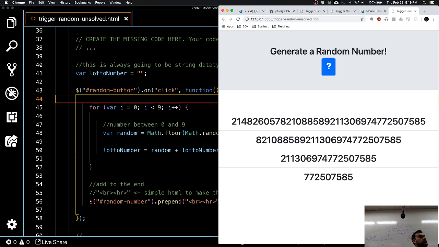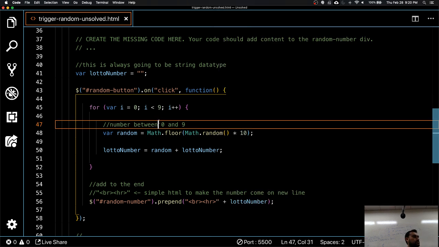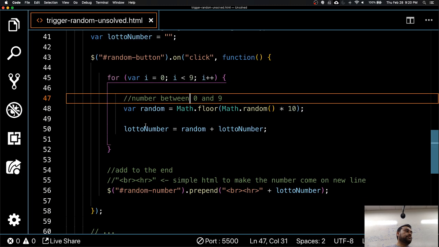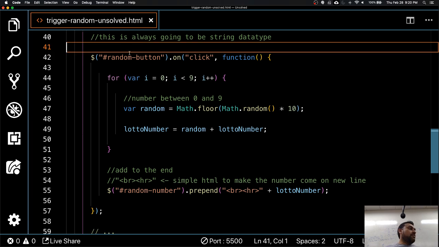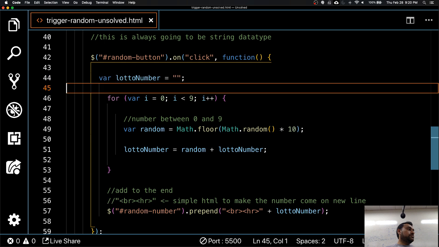So in the for loop, we generate a random number, and then we concatenate it to the lottery number, because it's a string. After we get 9 digits, we then set whatever the random number is to prepend whatever. So as click finishes, what is lotto number? No, it's not. Because it is outside. Yes, because we declared a variable outside of click scope. That's the answer. So what do you need to do?